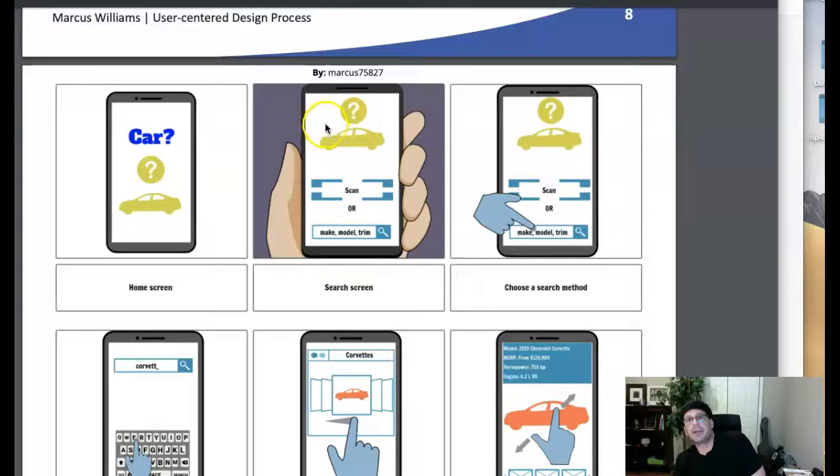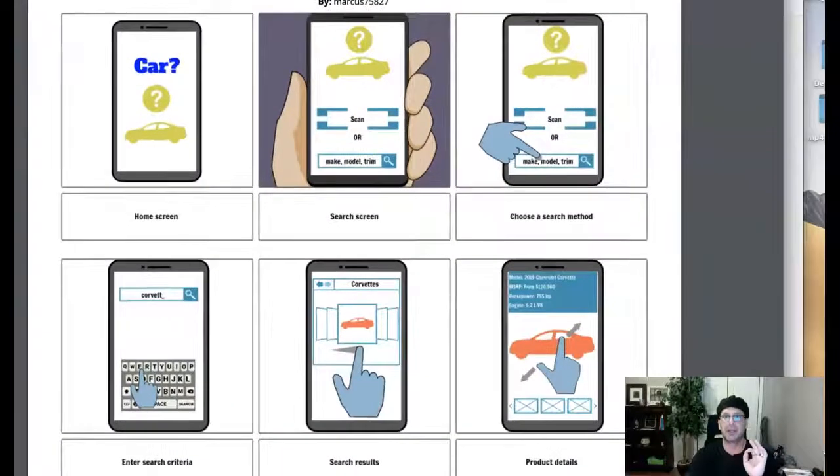Identify a car, maybe it could be called. Then you could have the scan or make, model, trim. How do we know the make, model, and trim if we don't know what the car is? That's another question that I have. Could we add a feature where you can take a picture and it will identify the car? Then you can start looking at what's available in that car. I think it's a really good idea. It's just not quite fully fleshed out yet.